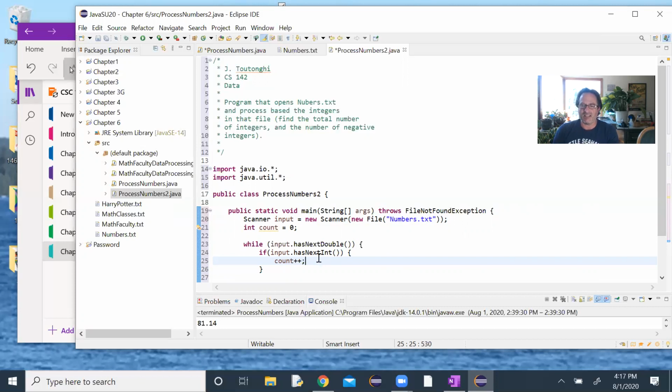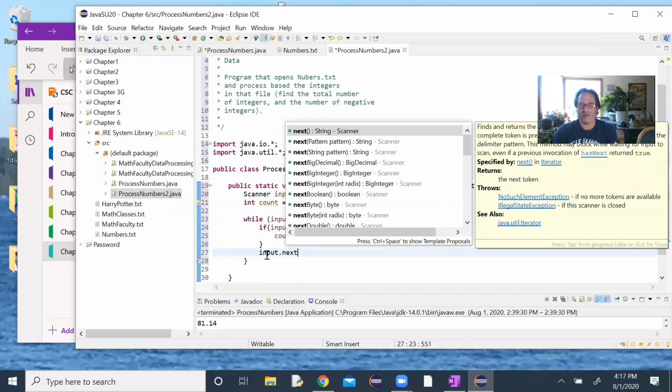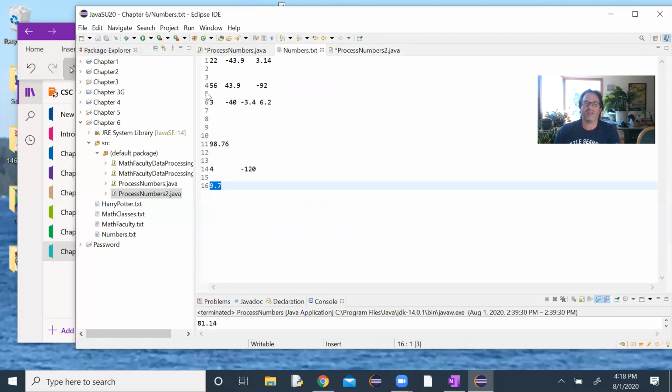Okay, so if the input has another integer, increase the count by 1. Either way, you can just do an input dot next here. So that's going to clear out whatever that was that we just counted. And then let's just print that out and see. It should be 1, 2, 3, 4, 5, 6.